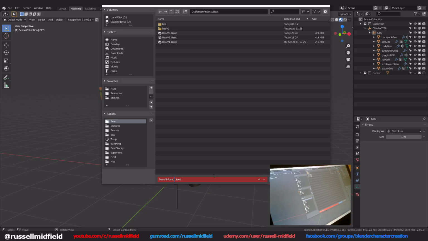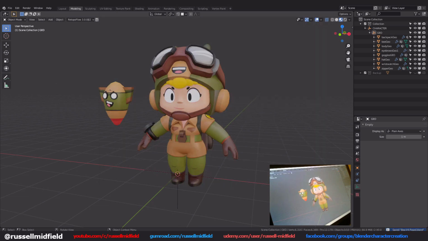As Supercell does not require the character models to be rigged, they do that themselves. So this V4 posed file, we will add a rig and pose just for the purposes of the thumbnail. You won't upload this version.